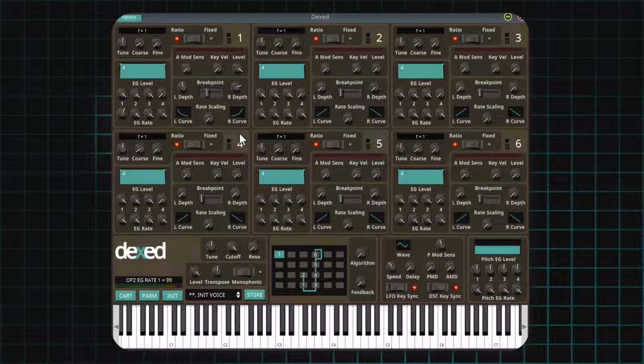All that we just covered was how an operator works. Now, in FM synthesis, of course, because we're starting with sine waves, this is a very boring sound. So how do we actually make more complex or interesting sounds? That's when FM synthesis kicks in.